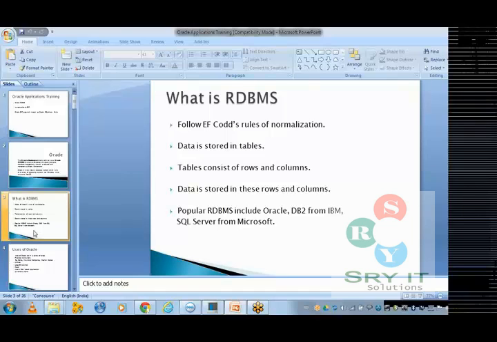Now, in this software, data is stored in tables. Tables consist of rows and columns. Data is stored in these rows and columns. The popular examples of RDBMS software are Oracle from Oracle Corporation, DB2 from IBM, SQL Server from Microsoft.